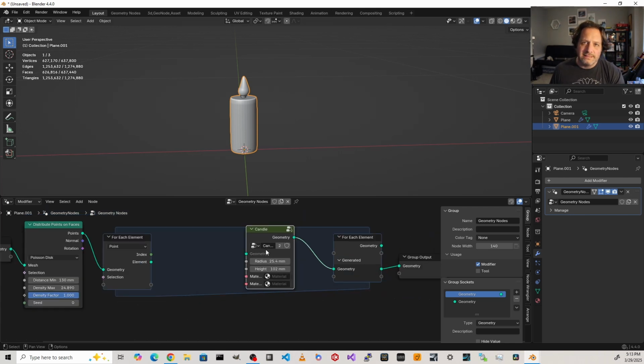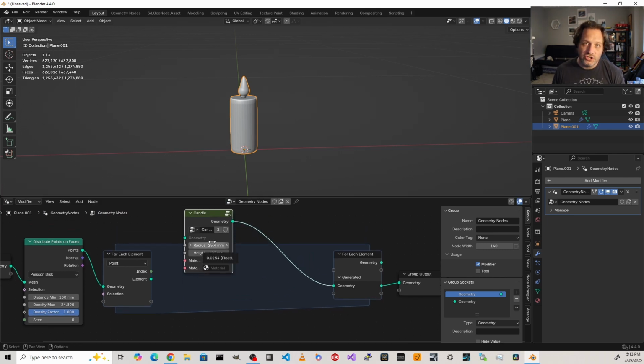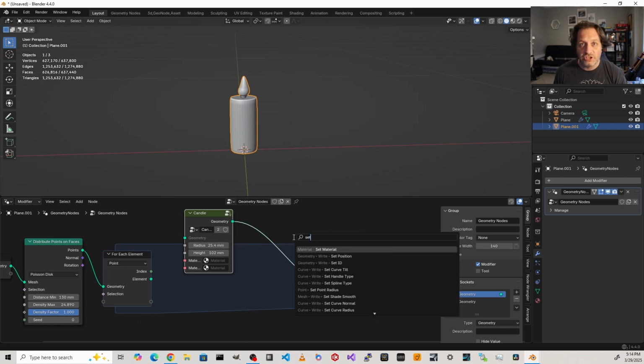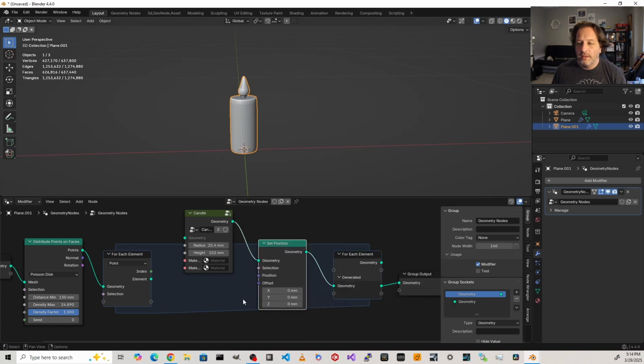Now I want to place each of these candles at one of the positions of those points. So really what we're going to do is offset the geometry of each of these candles to those points. So let's go ahead and do that. And for that, we'll use a set position node. And then we will use the offset here to determine how far to move each one of the candles. But how do we get the offset of each one of these points?